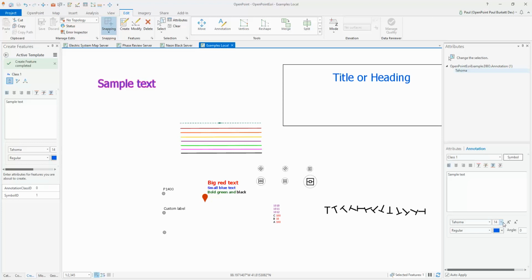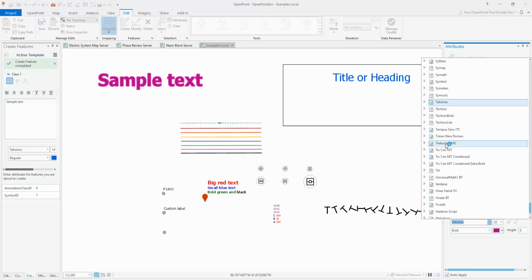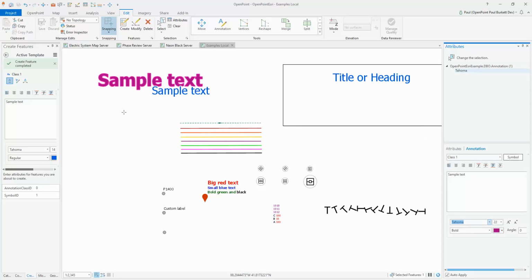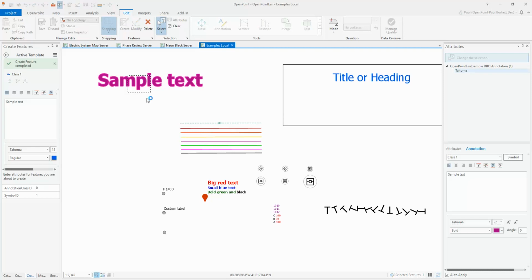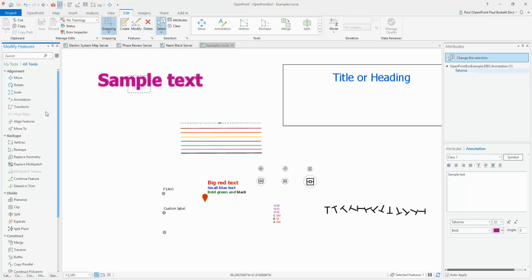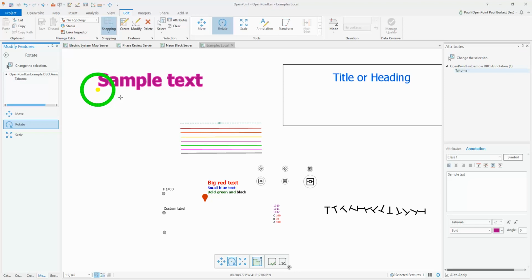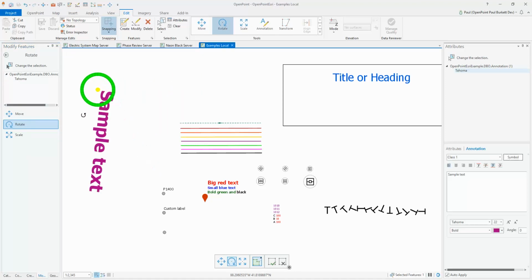So I could change font size and make it bigger. I can change the color to purple here. I can change this to bold. Can change the font, etc. And so all those kinds of things are possible. And you can also do things like rotating the text. So let me select that here, and let's do modify and rotate. So I'm going to click on that, and so now I can rotate that around if I want to. So I can do that, and we'll say OK to that.